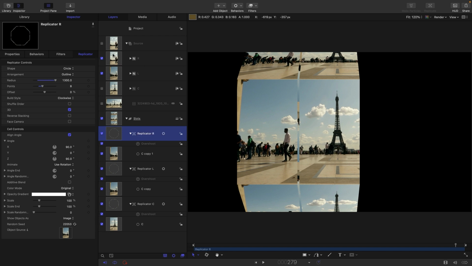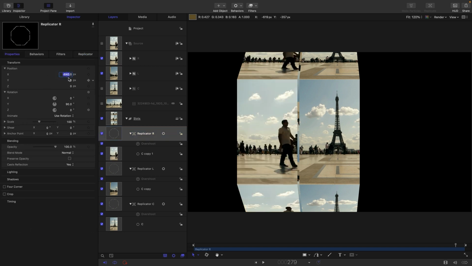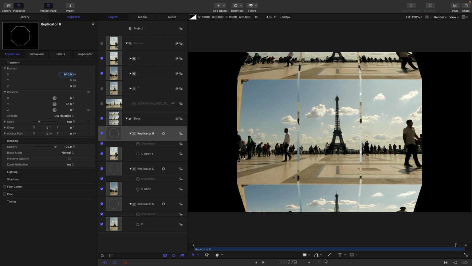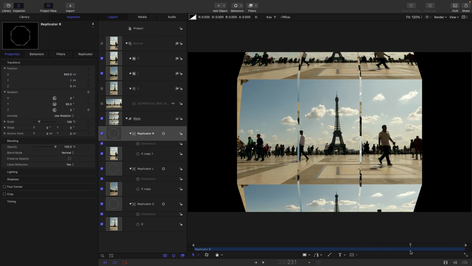Again, we need to swap it out. So I'm going to select the R group from my source group. Drop that into there. And we need to position this 640 on X. So now we've actually got our complete image like so.